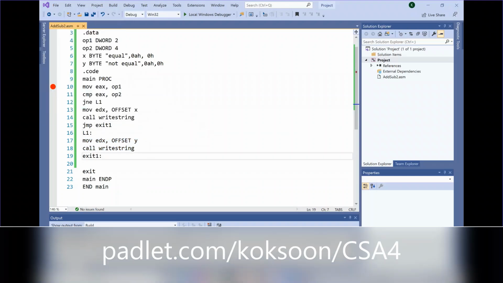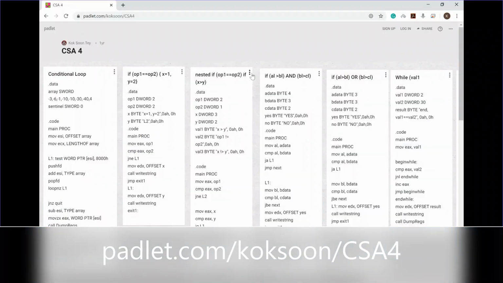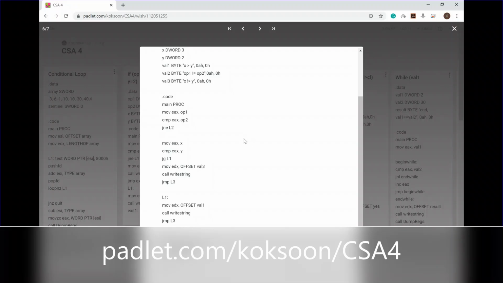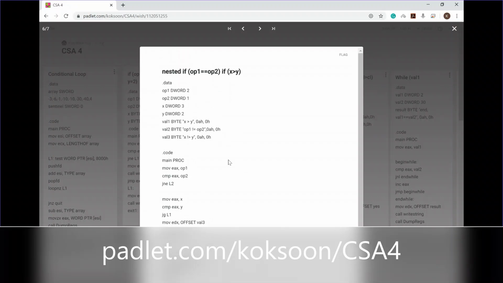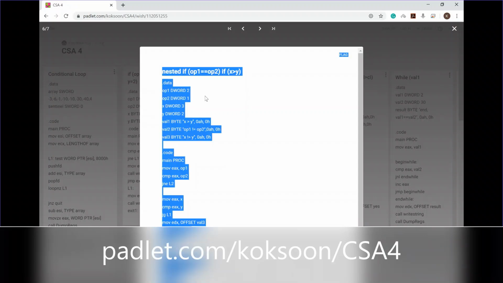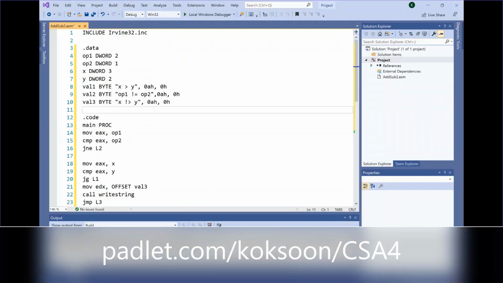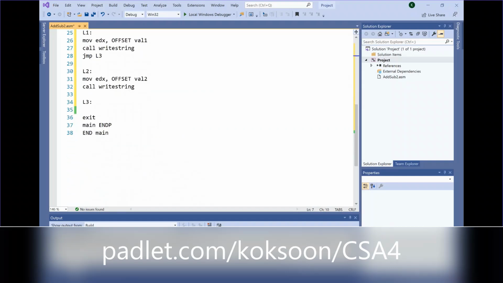Okay, so we go to the next one. Next one is a bit more complicated. They are nested ifs. They test two ifs. So let's see how this code is going to be. I think this is a long code.